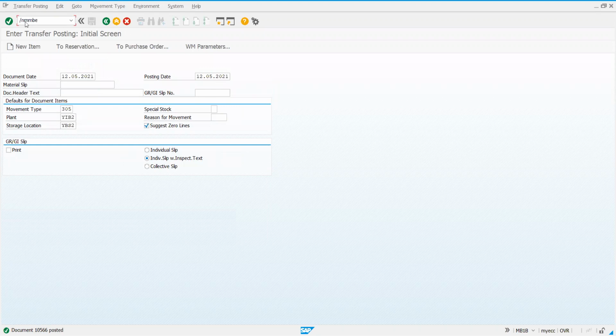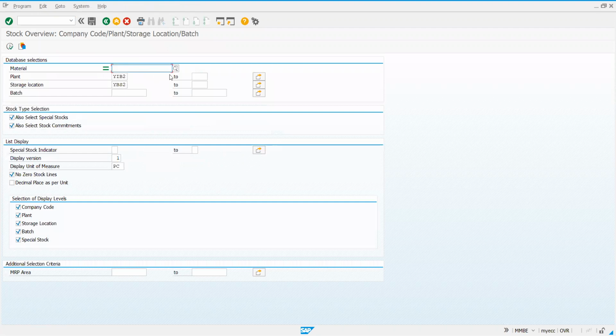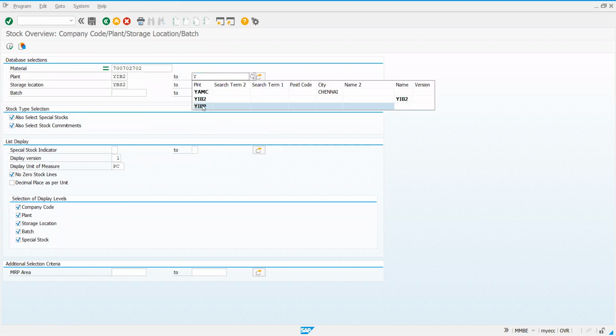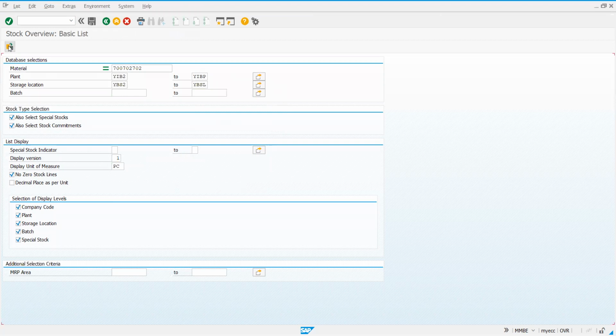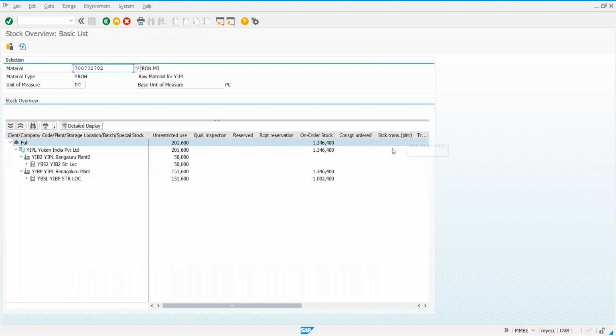MMBE, same material, YIBP, now you can see it has come back. Stock in transport is reduced, rather it disappeared. Are you able to see that? Yes, sir. It came to YIB2 only, sir.